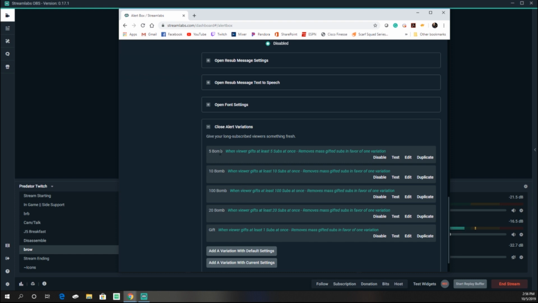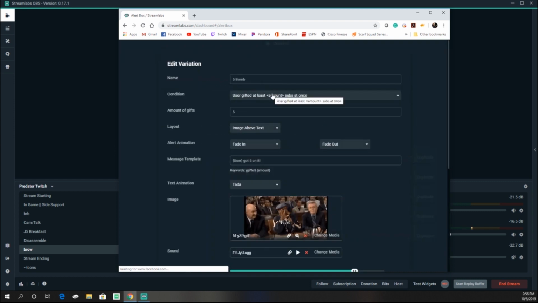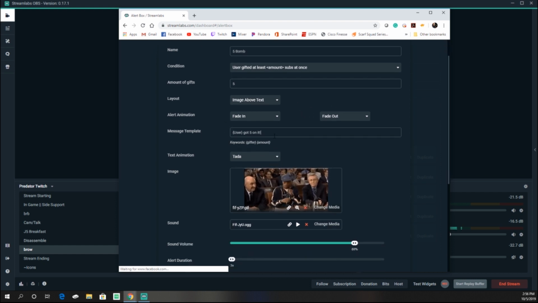So for my 5 bombs, I named it 5 bomb, and you can actually change the settings, which I'll click right here in the edit. You can change the settings right here. So for condition, user gifted at least an amount of subs at once. I made that amount 5 gifted for a 5 bomb. Then once I did that, I left everything else the same besides changing the message template. You change that to however you want it.